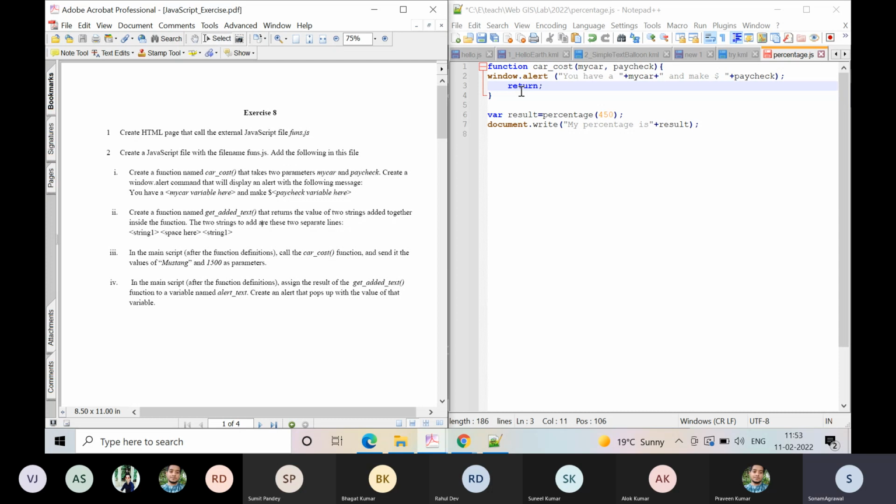Is there any confusion in these 3 lines of code? Does anyone have any difficulty in the first, second, third line?